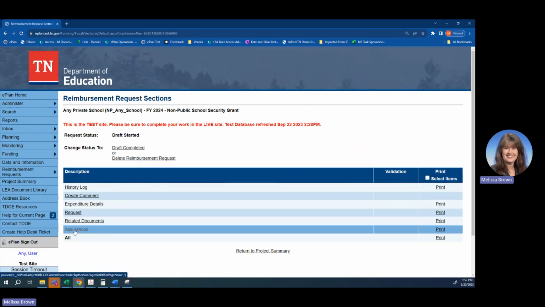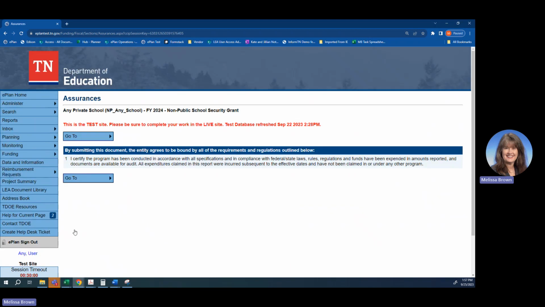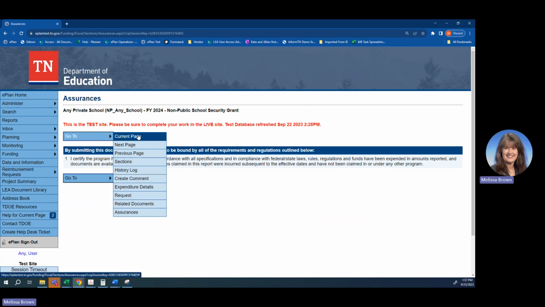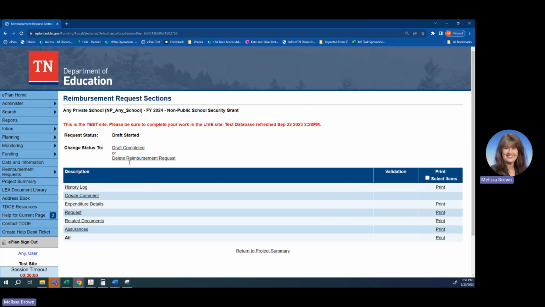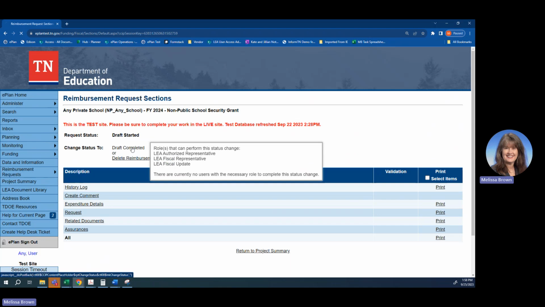So you have this assurances that shows up here, but this is just a part of every reimbursement request, that you are agreeing to be bound by these requirements and regulations outlined below. So there's nothing that you need to do on this page, but you should be aware that it is there. So I'm going to go back out to the section page, and now I've done everything I needed to. I'm going to hit draft complete.